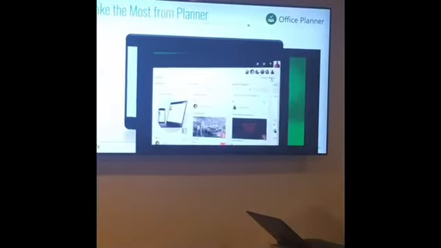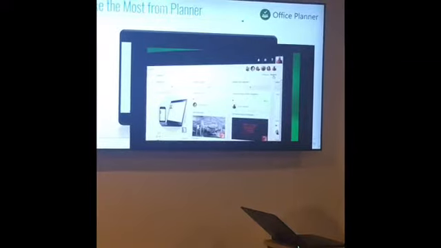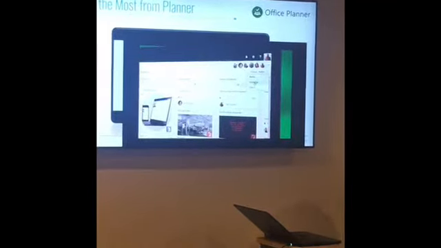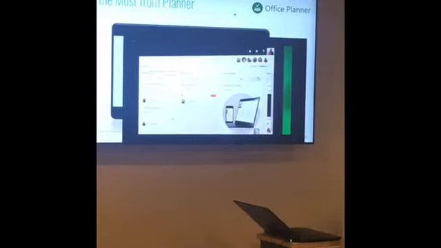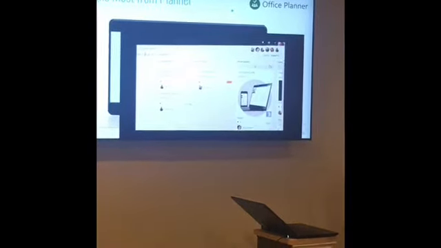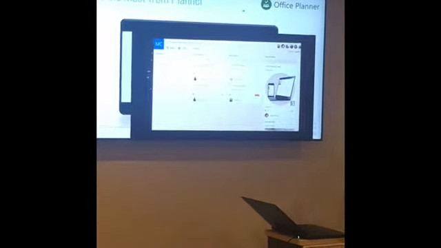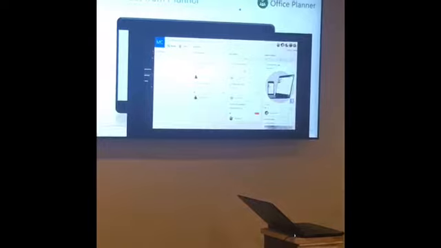Molly wants to see the team's outstanding tasks organized by person. She clicks Group By and selects Assign To. Now she can see who's responsible for what. Molly finds a couple of unassigned tasks and assigns them to Alex, who recently joined the team.